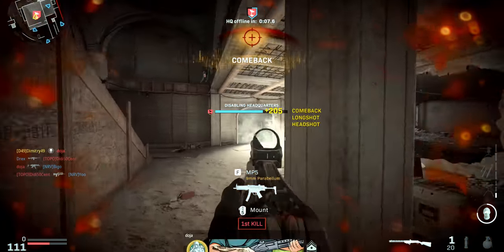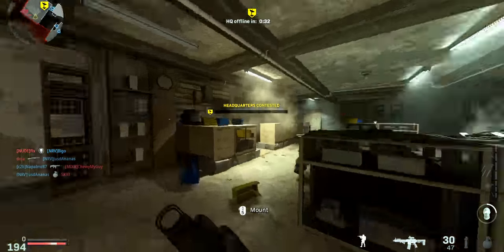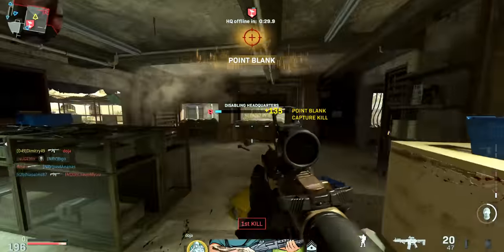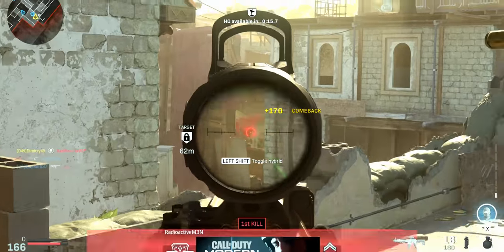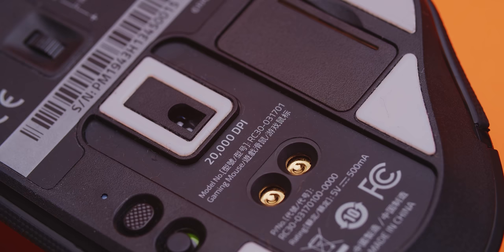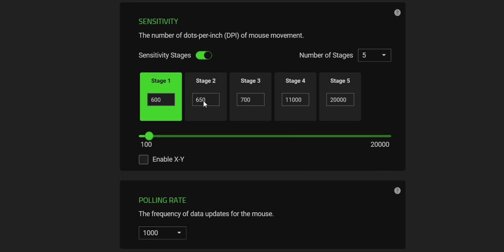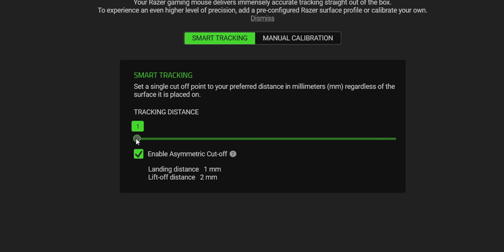Target tracking in COD, for example, is much easier with the Viper Ultimate or something lighter, but the Basilisk technically is an excellent performer with Razer's best sensor yet, called the Focus Plus, up to 20,000 DPI. With up to 5 DPI stages with precision in 50 DPI increments, with surface tuning and liftoff distance adjustment.